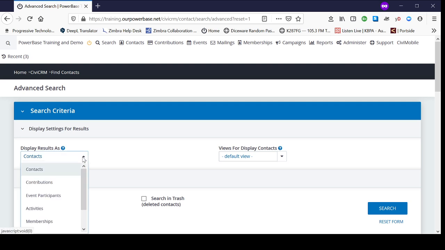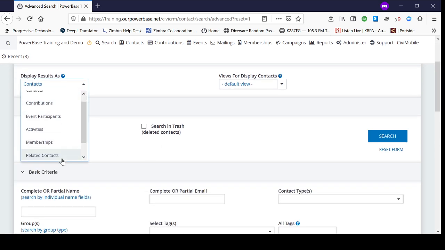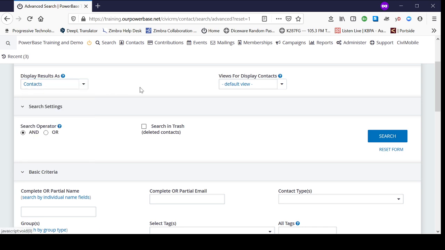If I click on this down arrow here, it shows the other options that you can display the results as. Notice you can display your results as just the contributions, or just the participants or the activities. In this case, I'm just going to stick with reviewing contacts. I want to see the results as contacts. There's another area here called View for Display Contacts. This is how you want to see the information.